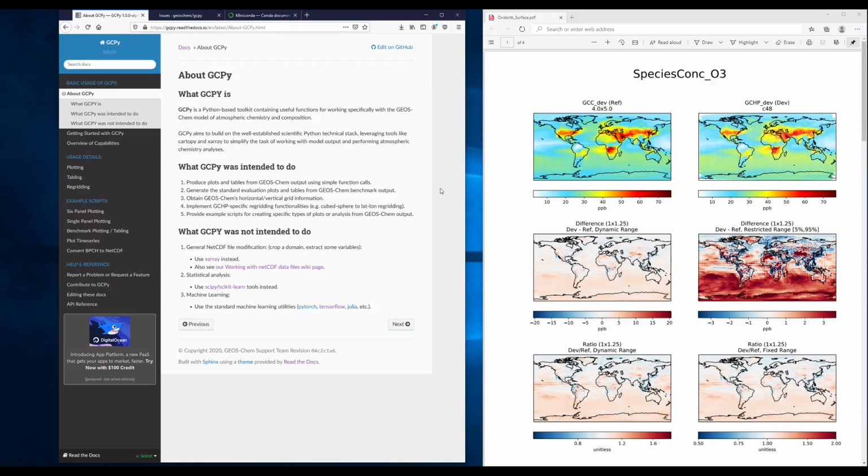Finally, GCPy provides example scripts for creating specific types of plots or analysis from GEOS-Chem output. These examples are provided in the example script section, as shown over here, of this Read the Docs site, and can also be found in the GCPy Git repo. So those are the main usage categories for GCPy.